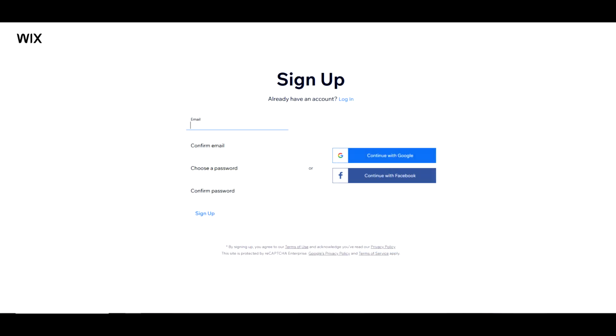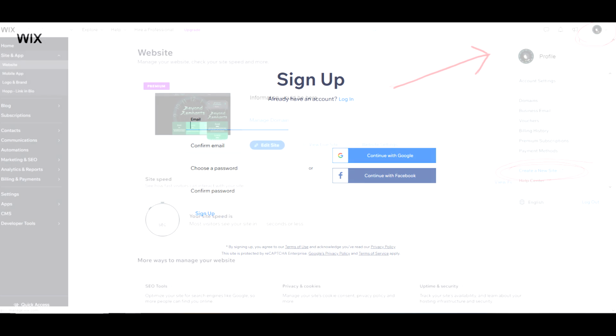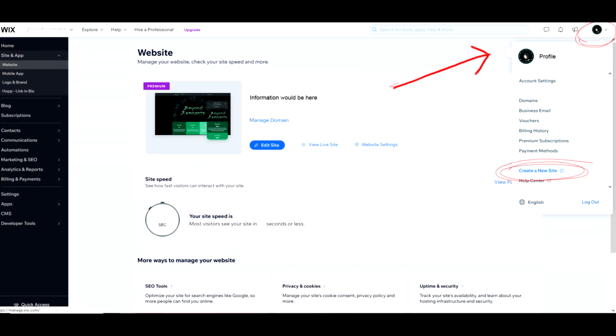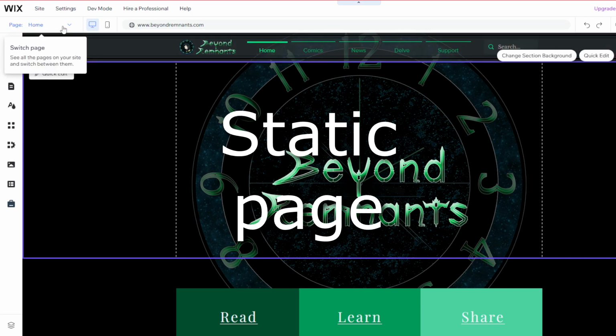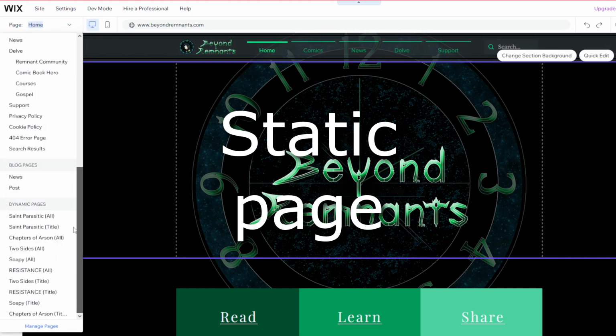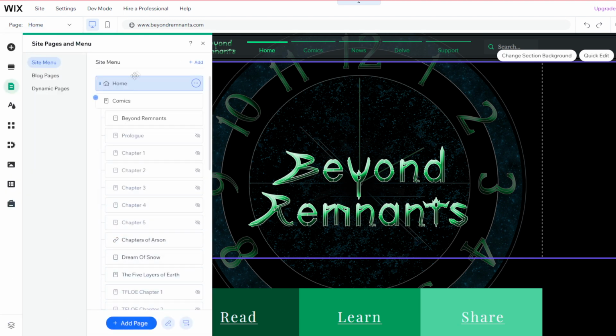You'll need to create your account first. You should be prompted to make a website, but if not, you can manually navigate to that on the Wix dashboard. Just click on your profile picture. Navigate to your pages on the left side of your screen. Static pages allow a lot of individual customization, but Wix only allows you to have 100 of these, and they can slow down your site.